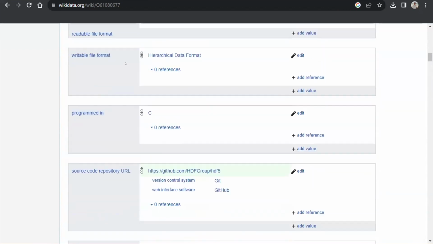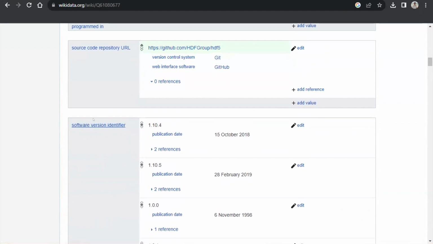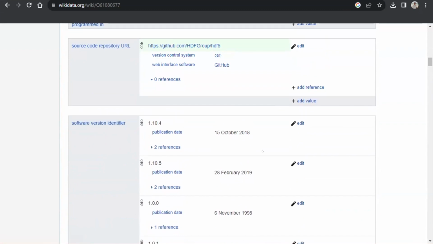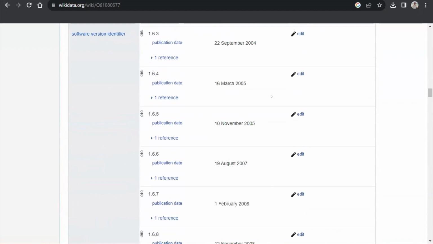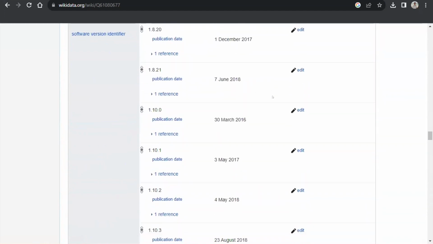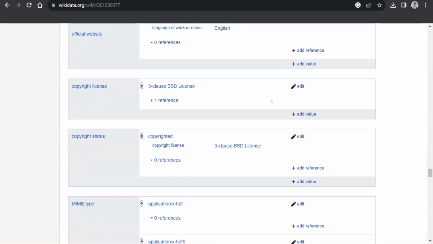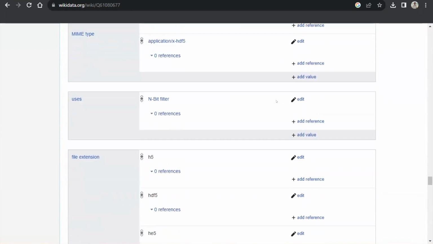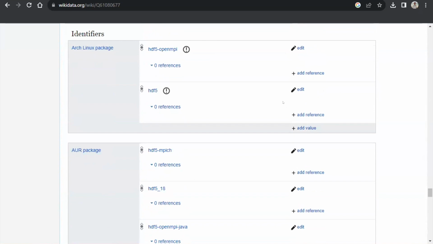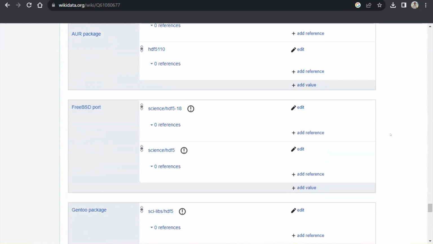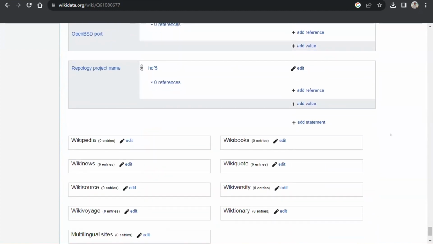The HDF group is the developer. It's programmed in C. There is a GitHub repo for the source code. And then there are software version identifiers. And so here you can find, I forgot how complete this list is, but it's pretty complete. So you have all kinds of releases with their release dates. And there's more here. There is a user manual, there's an official website, copyright license, MIME type, file extensions. Then there are all kinds of identifiers for certain packages in Linux distributions. I think there's also a Library of Congress format description document, and things like that.